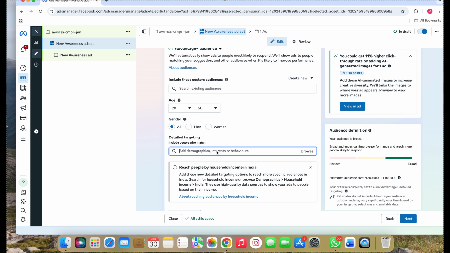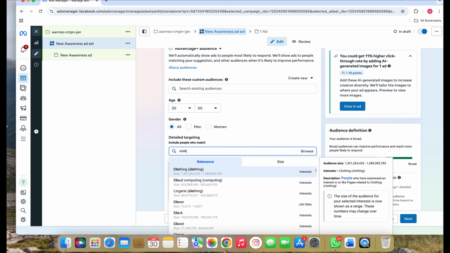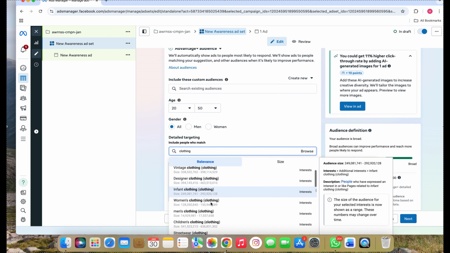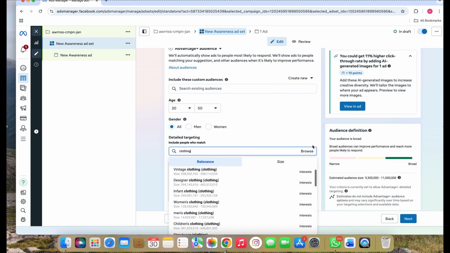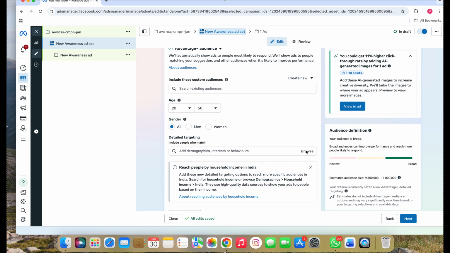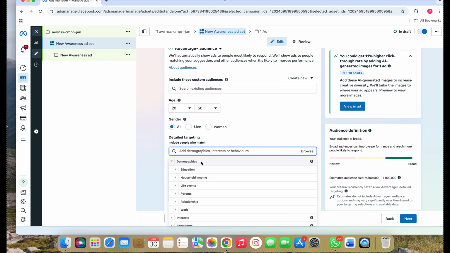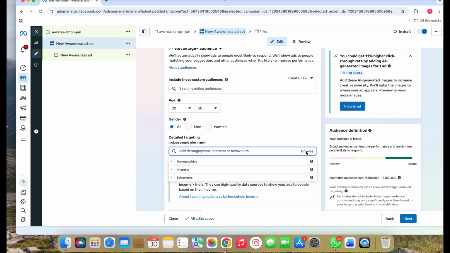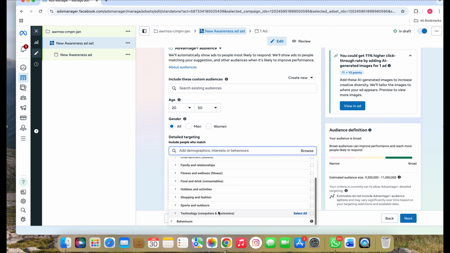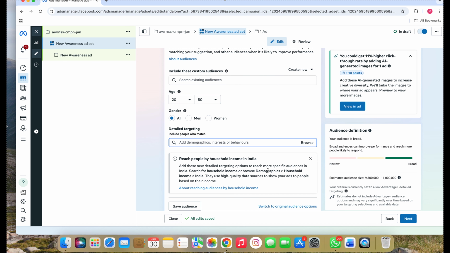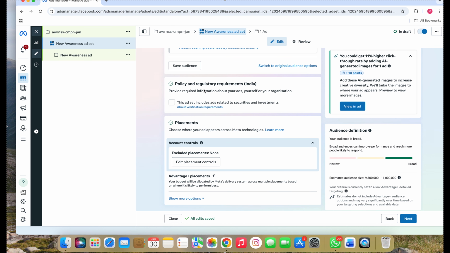Here if you want to search your audience, you can search here and also add. For example, if you are doing a clothing business, type clothing, and you get your clothing audience visible here. Or else if you want detailed targeting, click on browse. Here you get demographic, interest, behaviors. Click on each of them and go inside and select their education, household income, etc. Like that, click on everything, go inside and set your target audience.